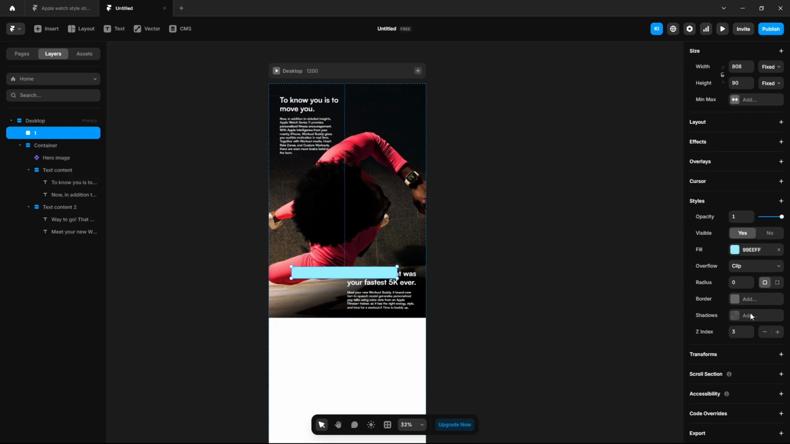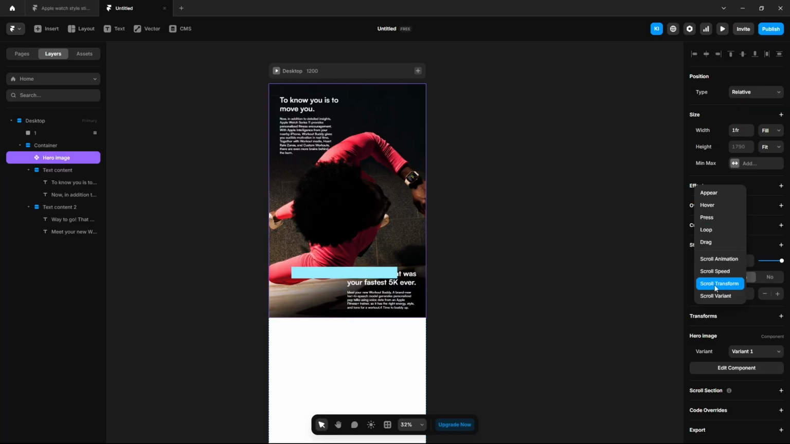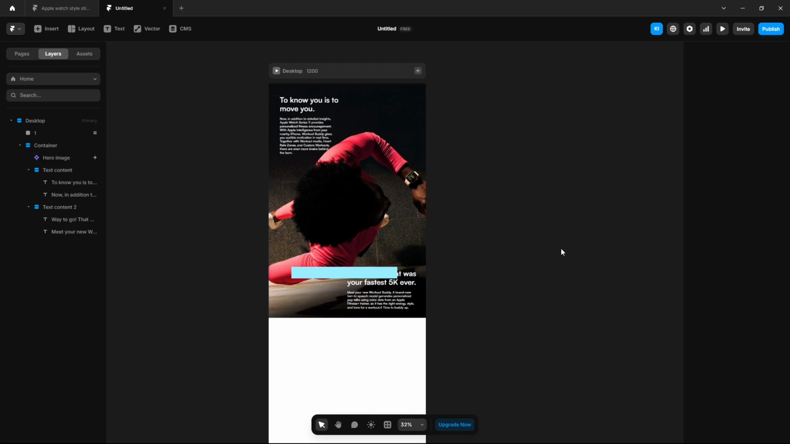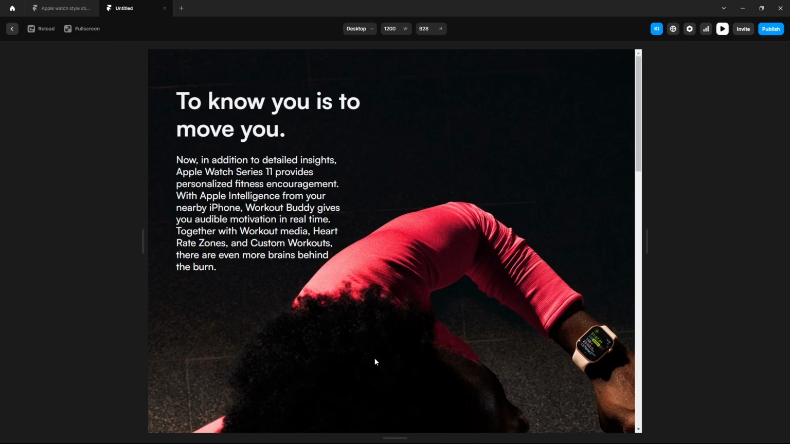Then scroll down, scroll section, again name it 1 for consistency. Now click this hero image, this component, effects, scroll variant, trigger, section in view, viewport, bottom, select the section 1, variant 2. Now let's give it a preview to see if it's working or not.